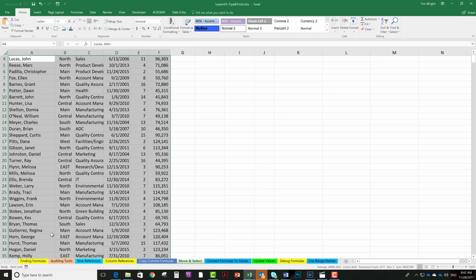So if you combine those, Control arrow to move around, Control Shift arrow to make a selection as you move around, and then if you use Control period to move around in your selection, you can move around very quickly, very efficiently.